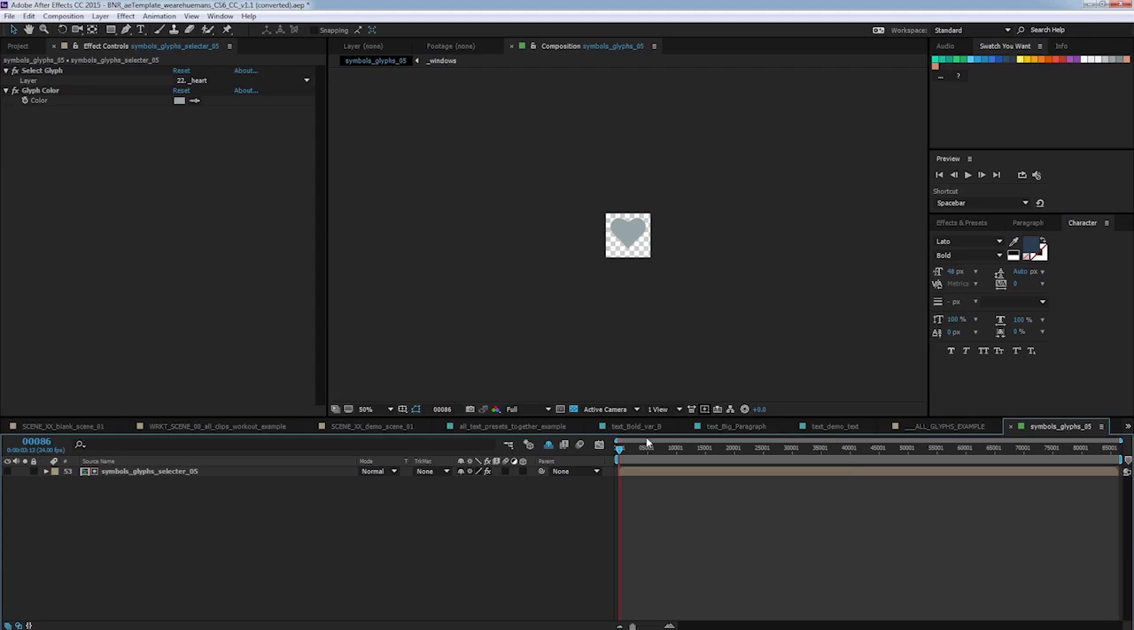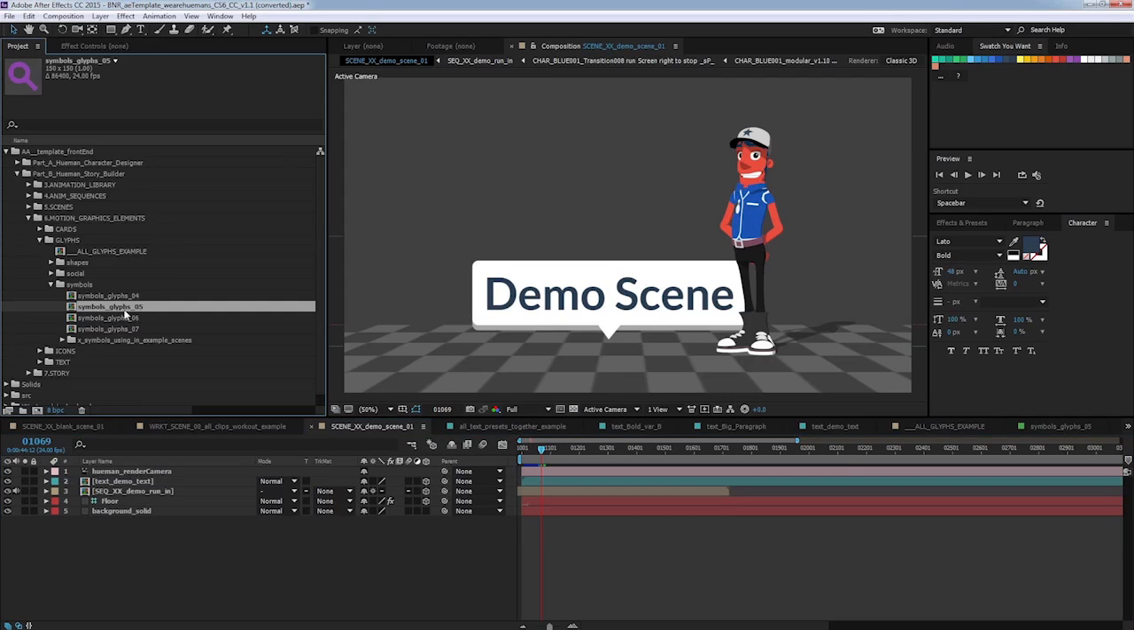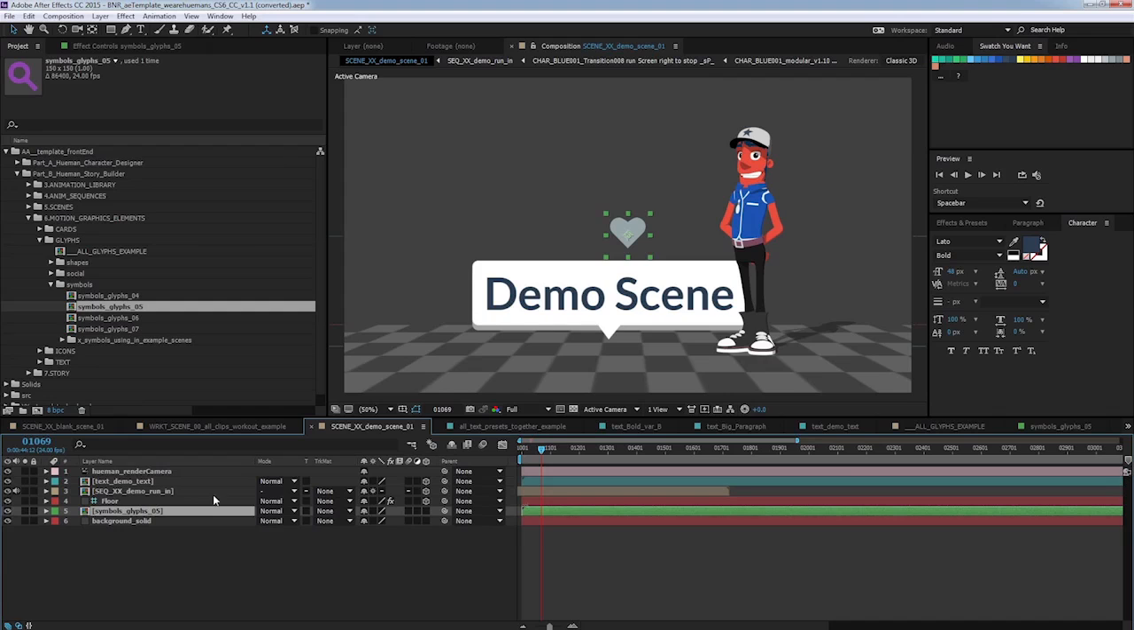Now if I go back to my scene again, and I'm going to drag on this composition, I'm going to put this in the background. Now if I make this 3D again and I collapse the transforms, that means we're going to be able to scale this up as big as we want without losing any quality.